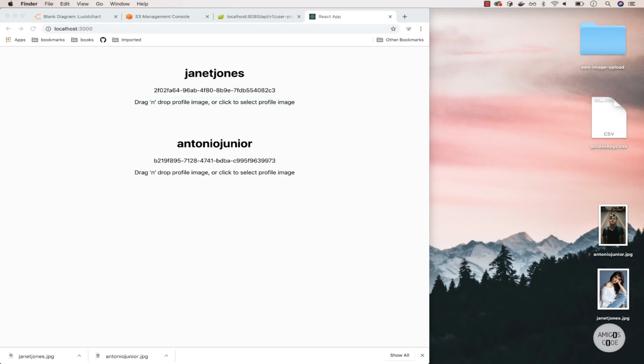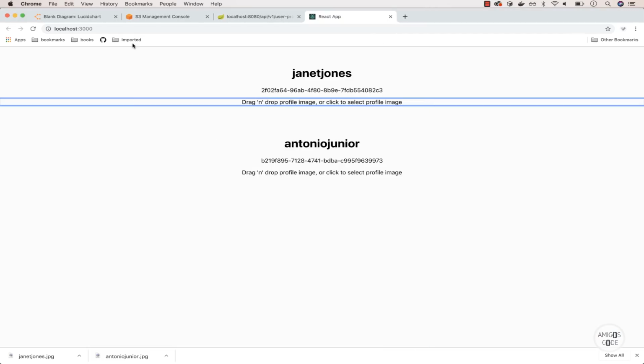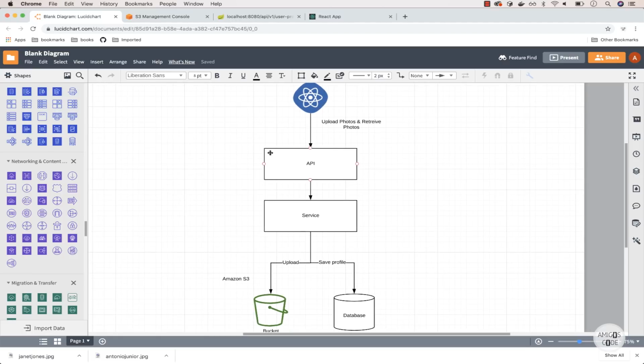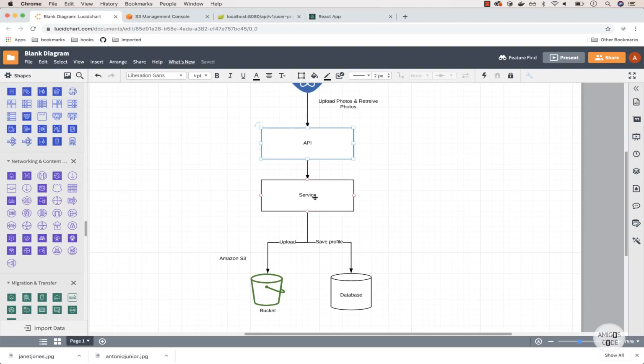Alright, so let's take these images and implement the functionality to upload them to our server. If I open up the diagram again, right here, we will upload the images, and then they will land on our API layer, and then pass through the service, and then the service will store them in the S3 bucket as well as the database.